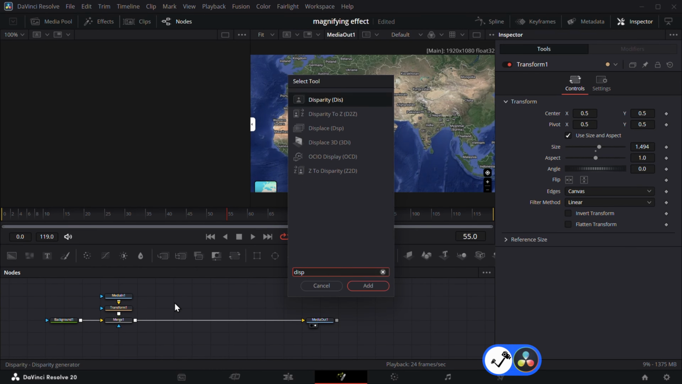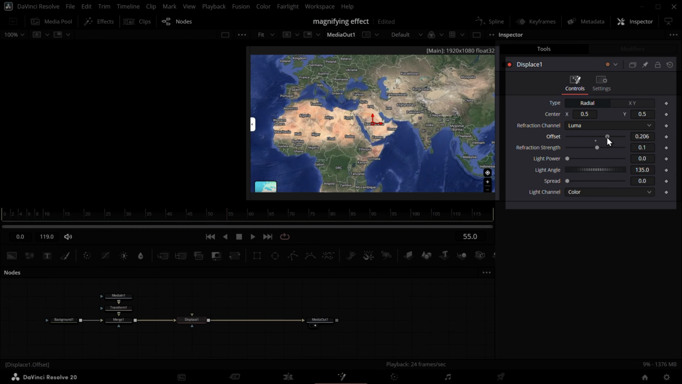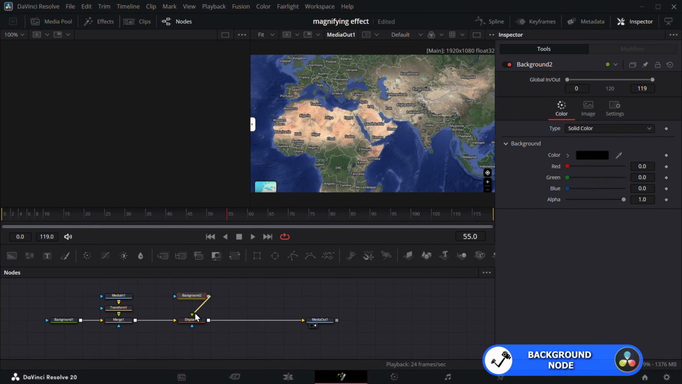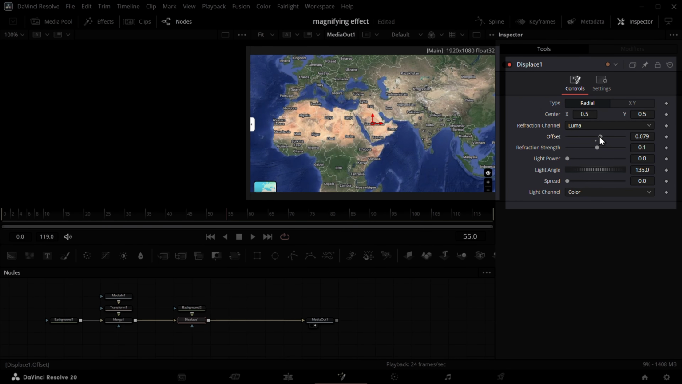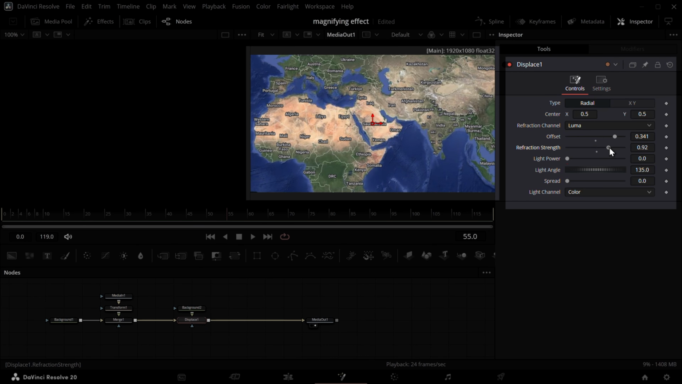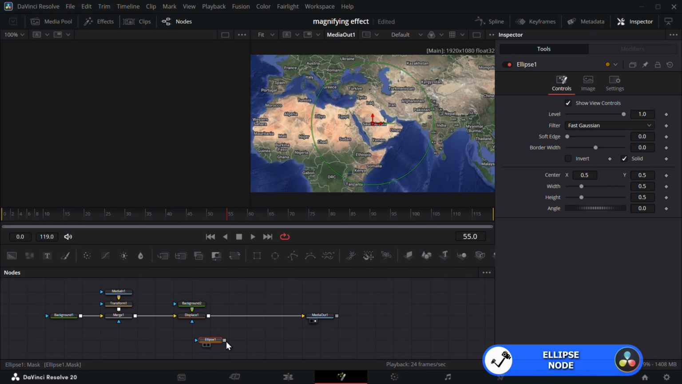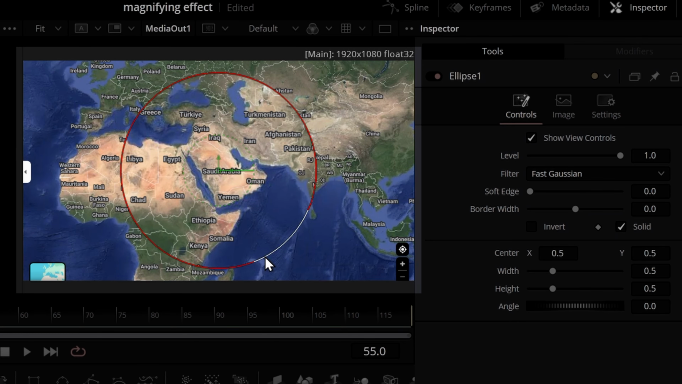Now search and add a displace node to the pipeline. But this will not work. You have to connect a background node to the green input of the displace node. Now the zoom effect is visible. And if we add an ellipse node to the mask input of the displace node, you can see the zoom effect is visible only inside this ellipse.